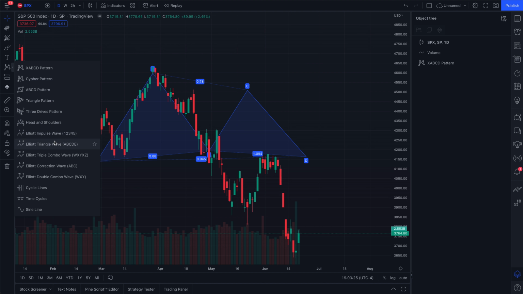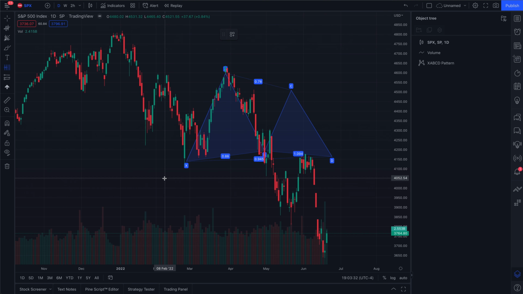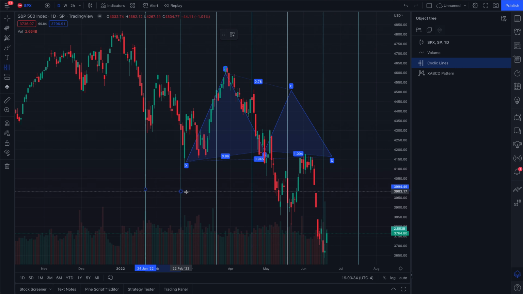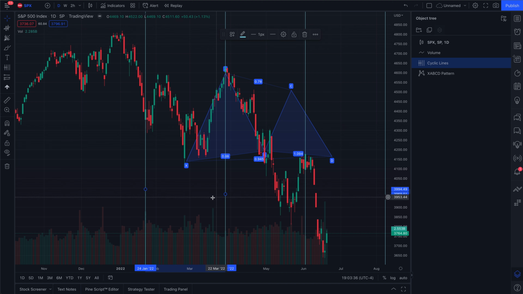I'm actually not going to spend the time going through any of these other than at the very bottom, cyclic lines. This can be useful in terms of marking options expirations. If you come in and you do something like this, and maybe you've measured out where a full month's expiration is, this is how you could create something that, again, is fairly simple, straightforward, and cyclical.